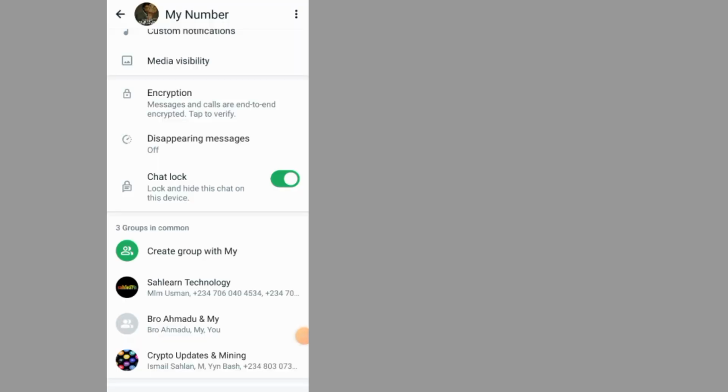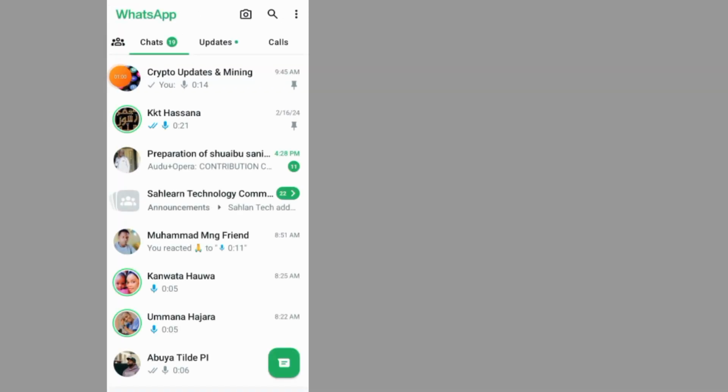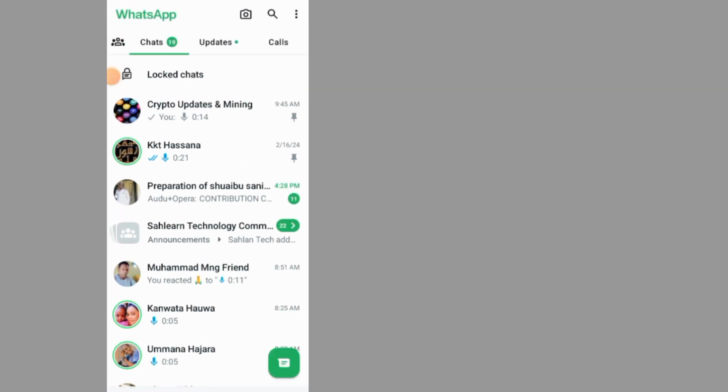Now it will ask you to use your fingerprint or face lock to lock the chat. So now, as you can see, chat lock is turned on. Now if I tap on this go back, and go back again, as you can see, I'm no longer able to see the message. As you can see, here is the chat lock.